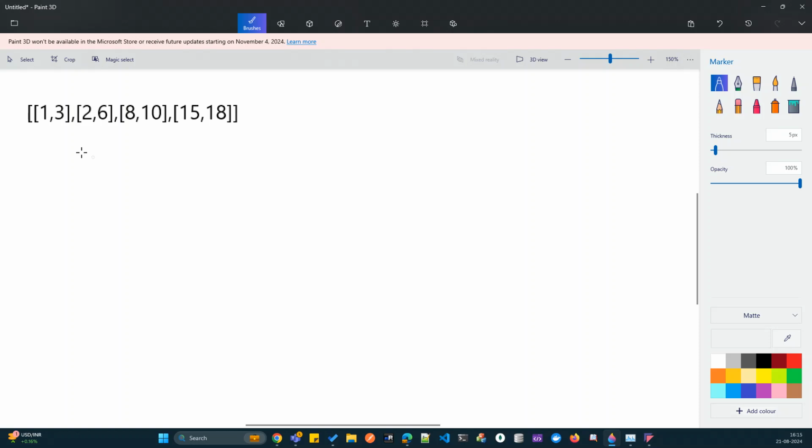So what does that mean? Basically 1 comma 3, right? Let's picturize it. I'm going to draw this on a scale, as it will be easier to understand. I'll start from 1 and draw till 3. Next is 2 comma 6. 2 will start from here, and I can write 2 to 6. I will draw it separately so that we can clearly see it. 2 comma 6, correct, and next 8 comma 10.